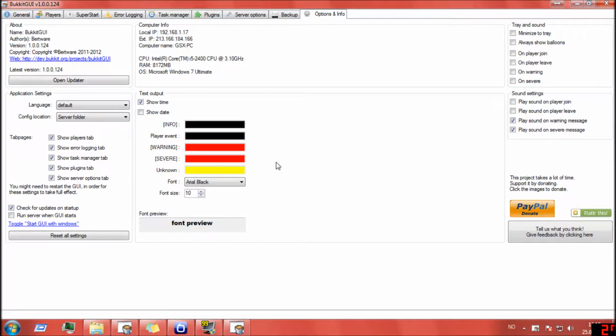Okay. Here you can choose tray and sound. This will give you a warning sound. If you want a warning sound on when a player joins and leaves, you do that. And all this. On severe, yep.